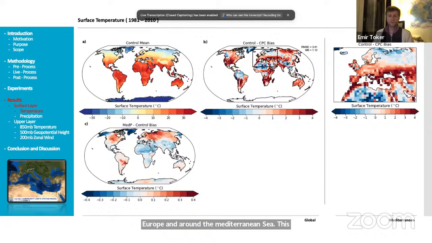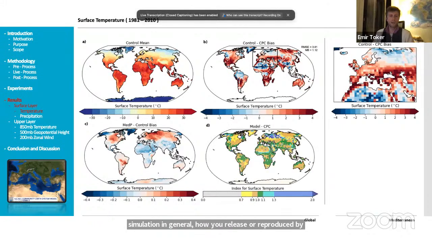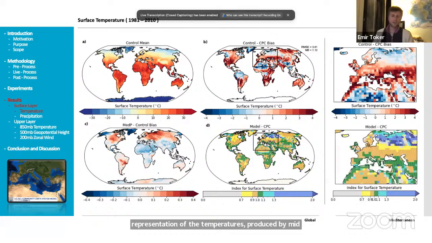This map shows the differences between Mediterranean and control simulation. In general, higher values are reproduced by the Mediterranean simulation over the northern hemisphere. This is the index map. Green and blue colors show a better representation of temperature reproduced by the Mediterranean simulation. Accordingly, we have some improvements around the Mediterranean Sea and over northern Europe.